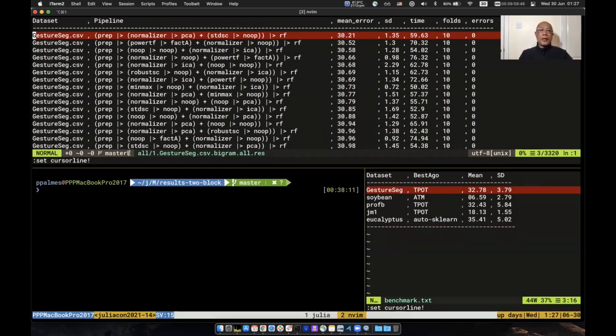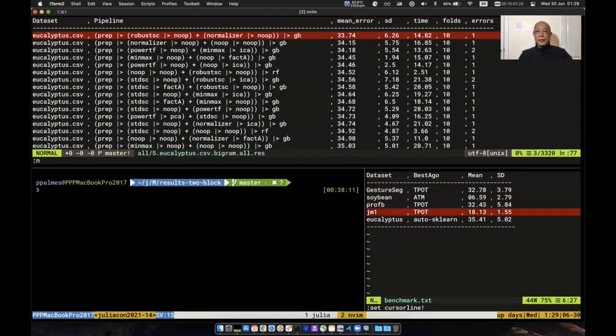And it runs in less than a 4 hour time budget. This one runs with a 4 hour time budget. Ours is less than 4 hours. Some of them are less than 1 hour actually. Small difference. And then for the eucalyptus, 35.41 versus 33.74. So again, if you use the 2-block pipeline with 3,000 plus pipelines to evaluate, it's competitive enough. But the question is, can we do better by reducing the search space? Because this is still a lot of search space, relatively speaking.